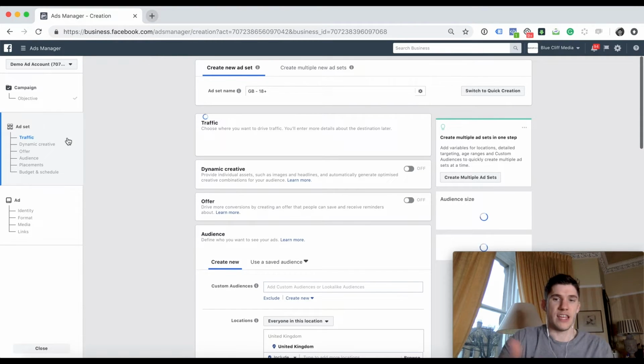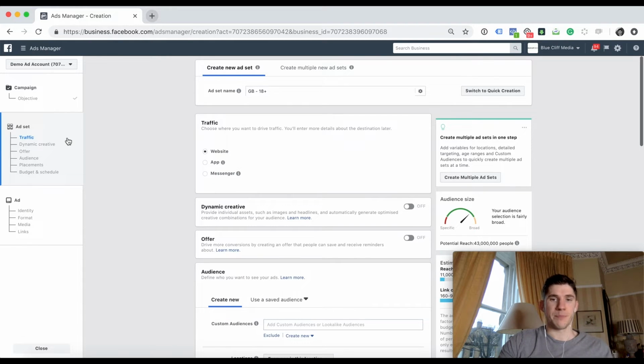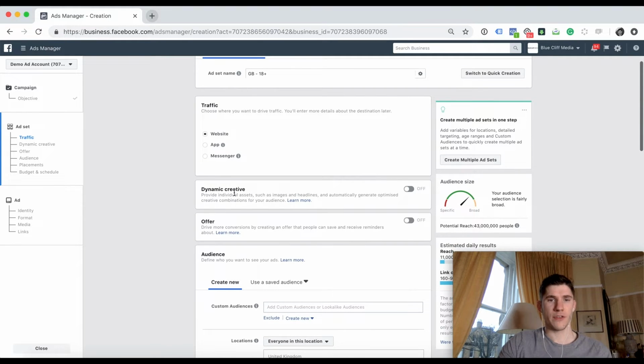It's where we essentially choose where we want our ads to go, who we want them to go to, and all those great, exciting things. So first of all, if we're running traffic, unless you're driving traffic to an app on the App Store or Messenger, you can just leave this here at website. I'm also not going to cover dynamic creative or offer here because it's something that's rarely used, and if you want me to cover that in more detail, please leave a comment below. But for the majority of you watching this, that's not going to be necessary to look at.